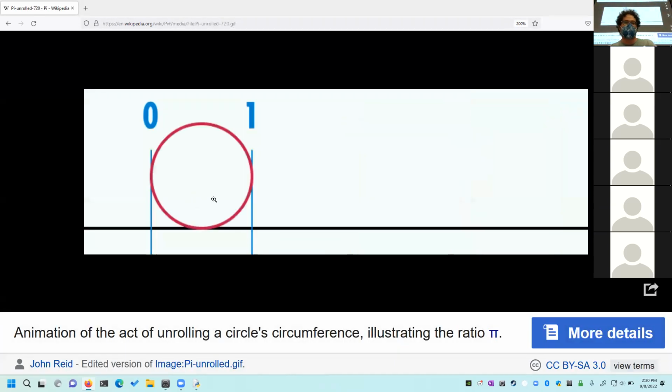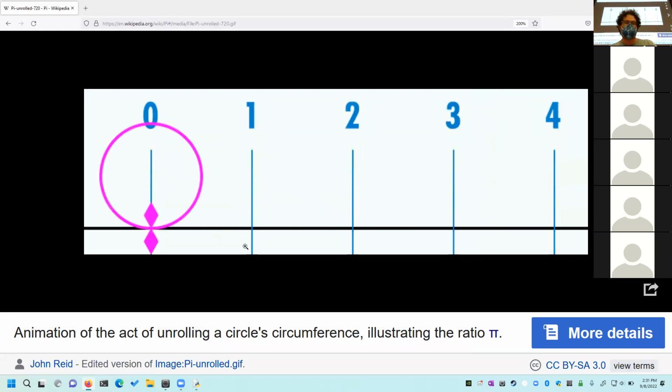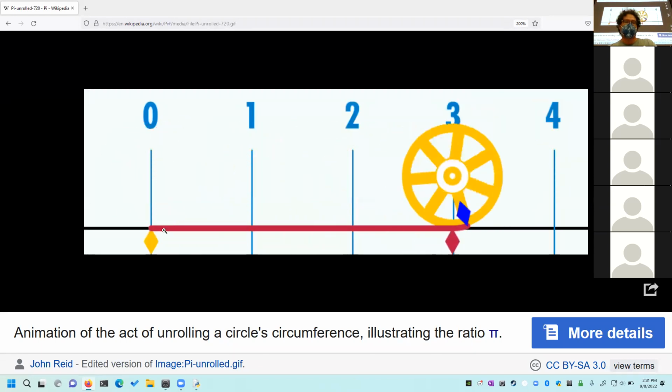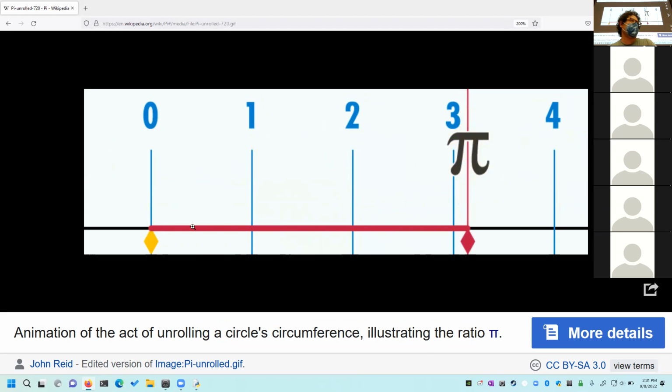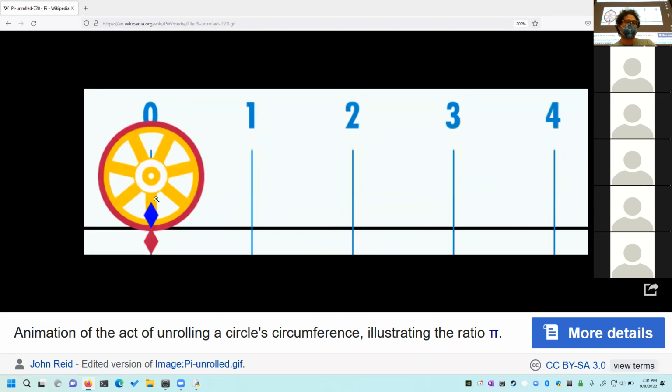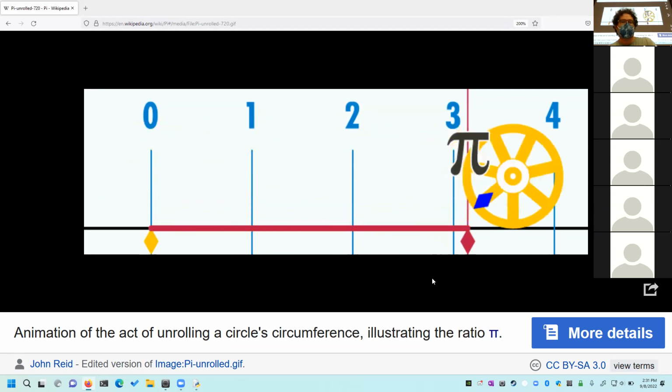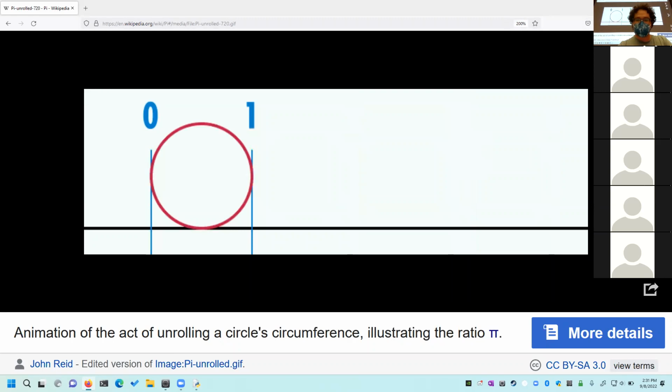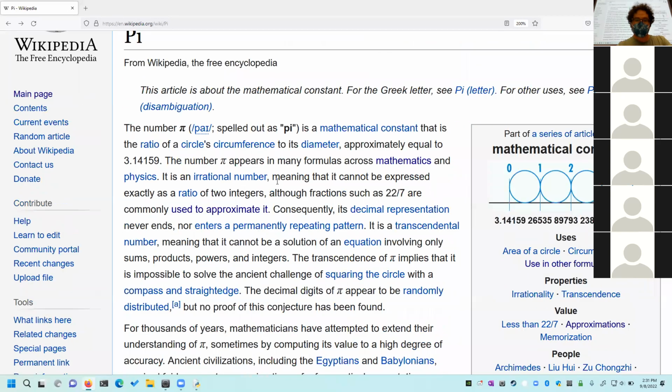It's like, what is pi? Well, 0 to 1, here's a circle. And if we unwind the circle, a circle of diameter 1, if you unwind it, it's going to end up at this number. It's the ratio of the circumference to the diameter. It comes out to about 3.14159, which is the number you saw me use when I plugged in pi manually.